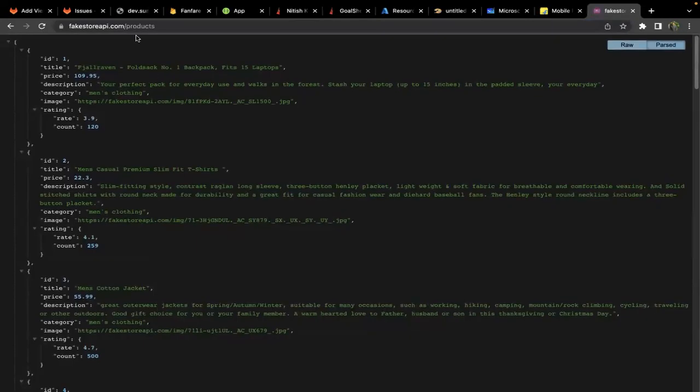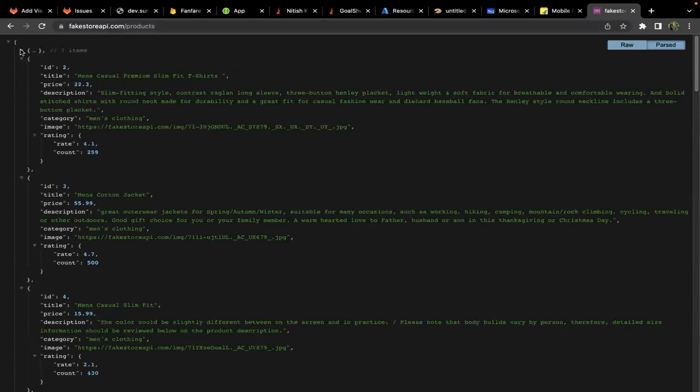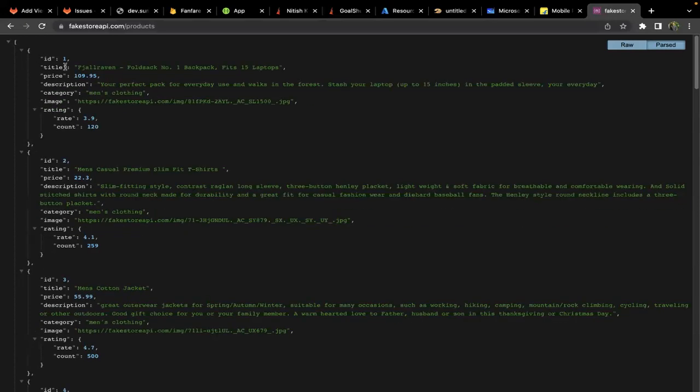Okay, I click on fakestoreapi.com/product. As soon as you see it, I see a particular response over here. This is a parsed response. Don't worry much about what this exactly is. Many students might know, many might not. So I got 20 items.